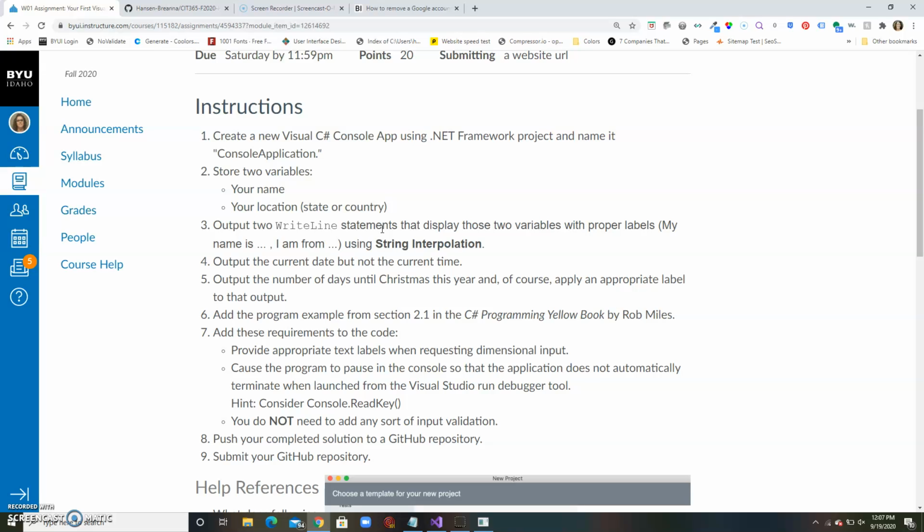Because initially when I read it, it said to do 2 write line statements. So I was going to do my name is on one write line and do I am from on another write line. But in here, it shows it as 1 sentence. And then also on the video, it showed it as 1 sentence. And so I wasn't sure which way was the required way to go. So I went with what the video had because it shows it the same right here and in the video.